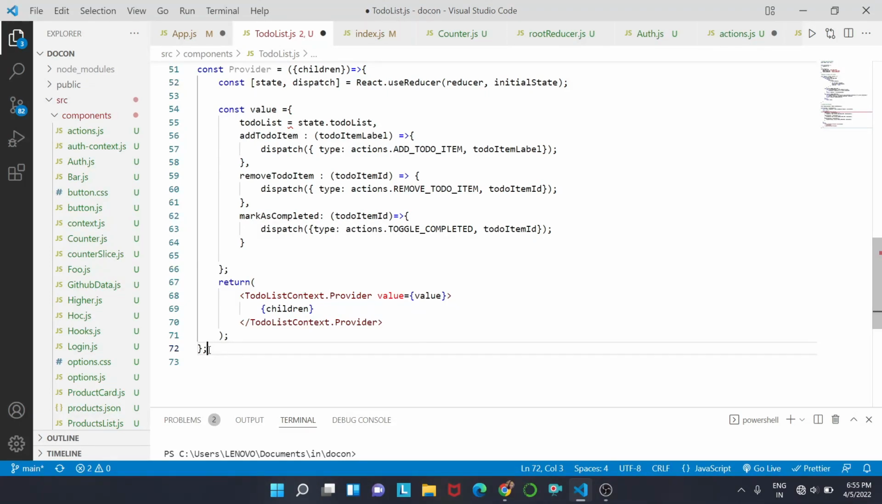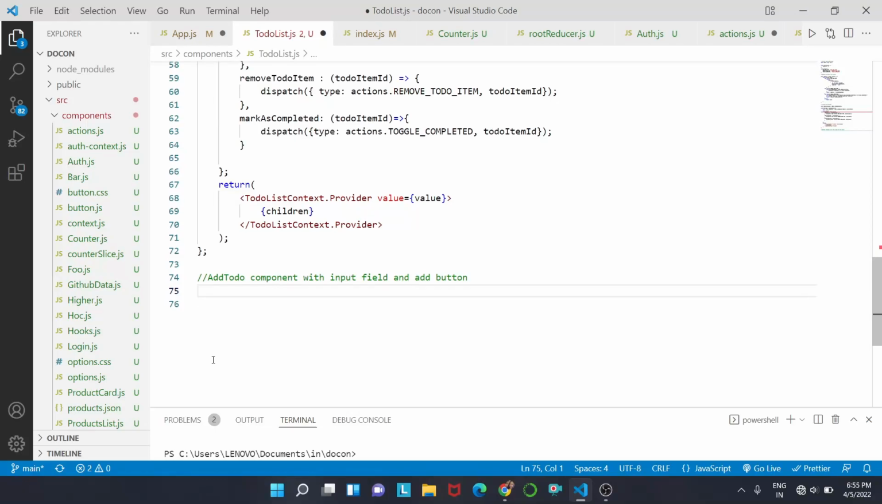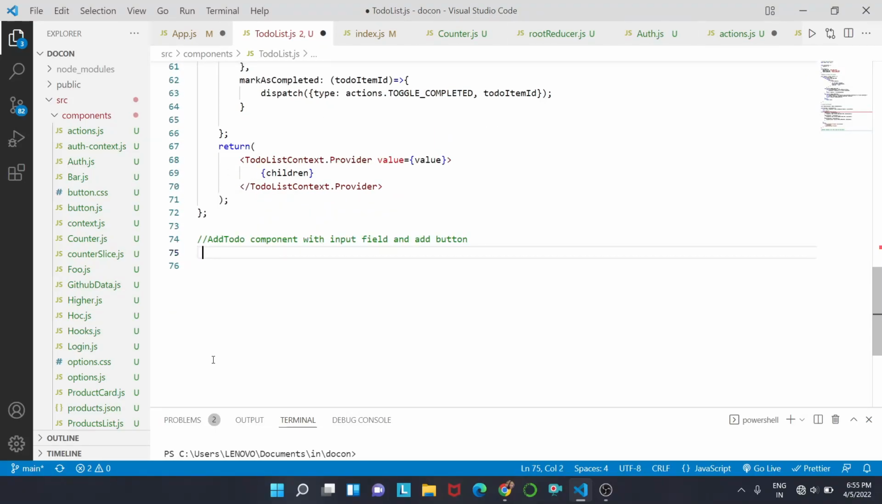So our next step is to create the two components that will use the store, that is AddTodo and TodoList. You can create separate files also, but we will be doing it in the same file. So AddTodo component with input field and add button.